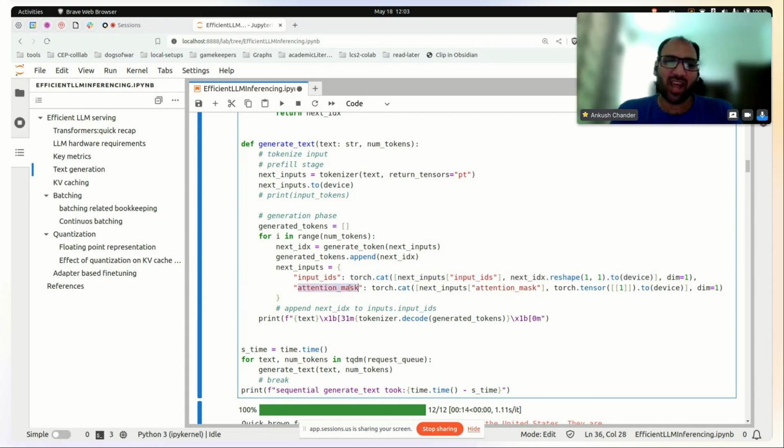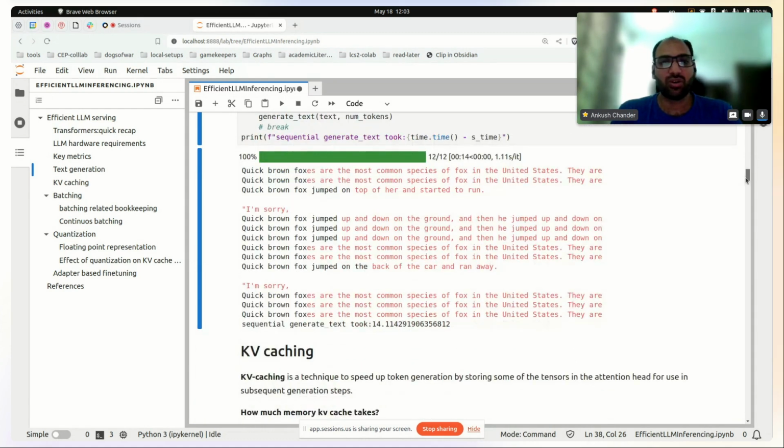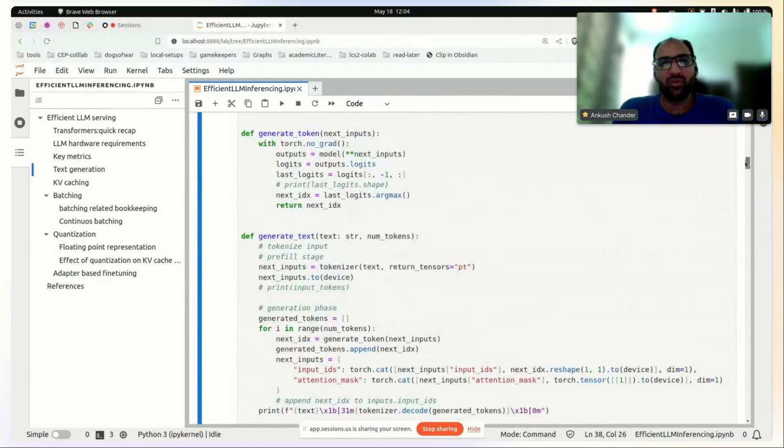And we have this thing called attention mask. Since we now have one more token than the initial text, we just add one to the attention mask. That's all we do here. And this generates our text in a sequential, auto-regressive way. This is taking around 14 seconds. So 12 examples took 14 seconds. Now, this is a very inefficient way to generate text.